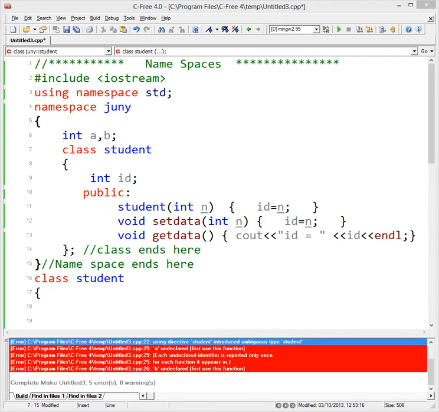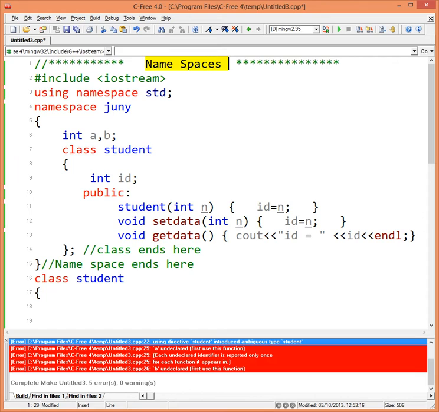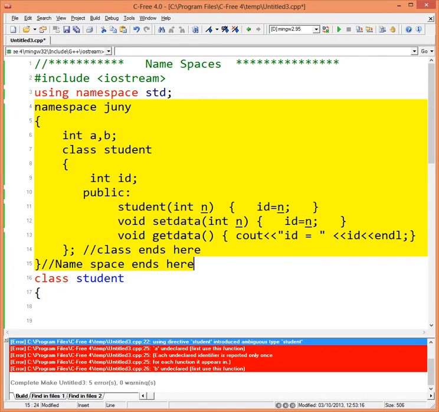Okay, Bismillah Rahman Rahim. Dear students, today we'll learn about namespaces. What namespaces basically are, they are actually a declaration area. I've created a namespace from here to here, in which I created a couple of variables and a class with all its members.